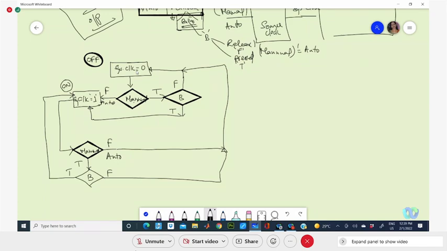Try to understand this ASM. Maybe next hour we try to continue this design. Hope the transitions are clear now.